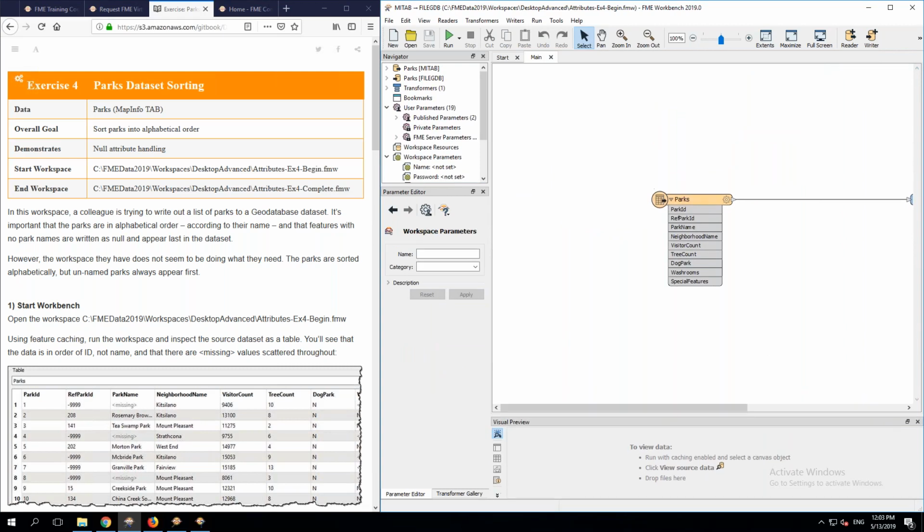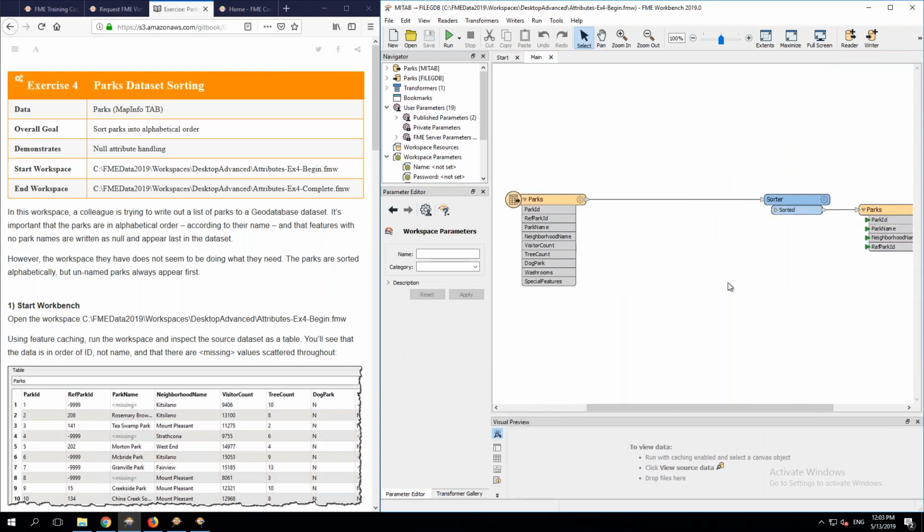This is what we've got. We've got a user who wants to write out a list of parks to a geodatabase data set. And it's important that the parks are in alphabetical order according to their name. It's important that if a park doesn't have a name, it's written as null and that they appear last in the data set. So how are we going to do that?